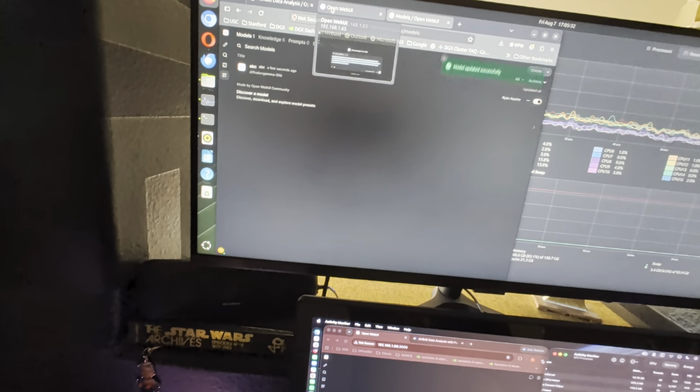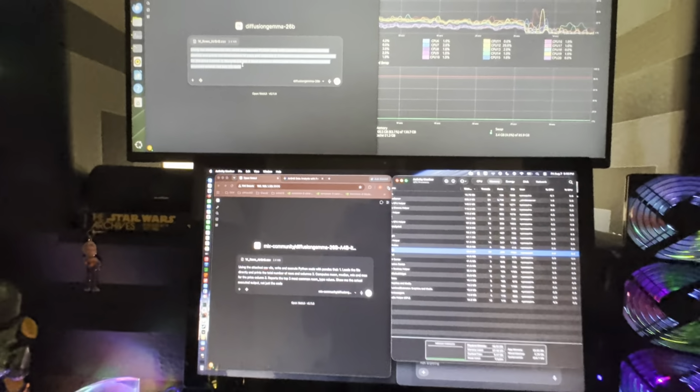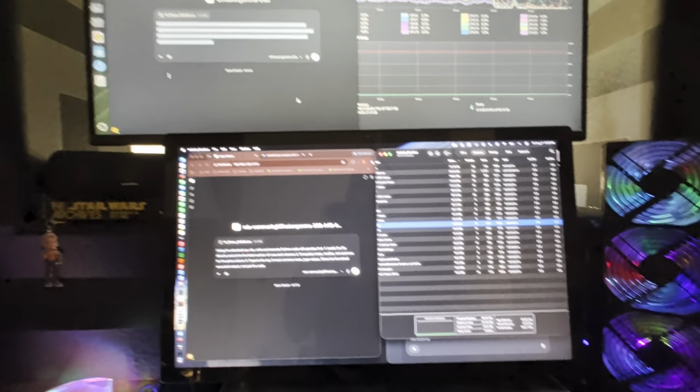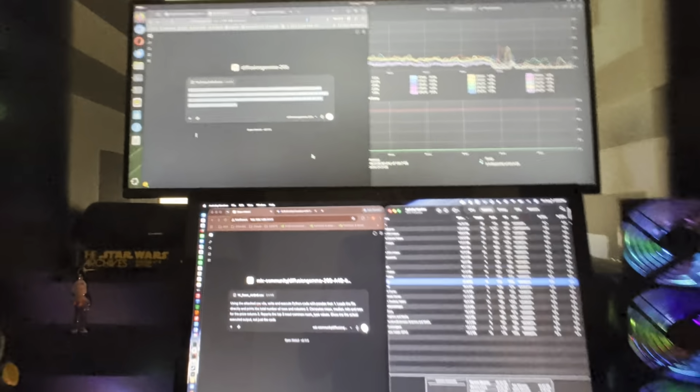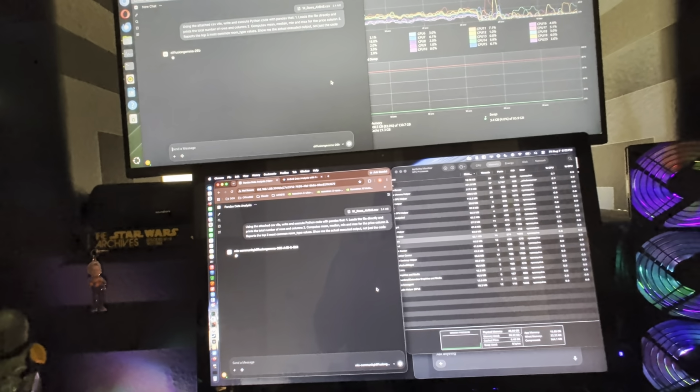Let's take a look. Is it actually loaded up yet? Oh, okay. Good, good, good. So they're both loaded up. All right, let's do the token speed comparison. I'll start with the Mac. Click. And then click.